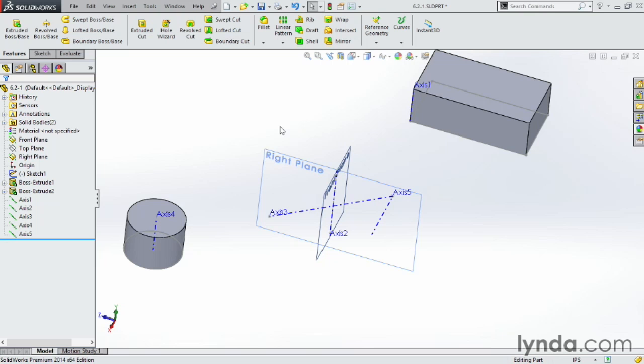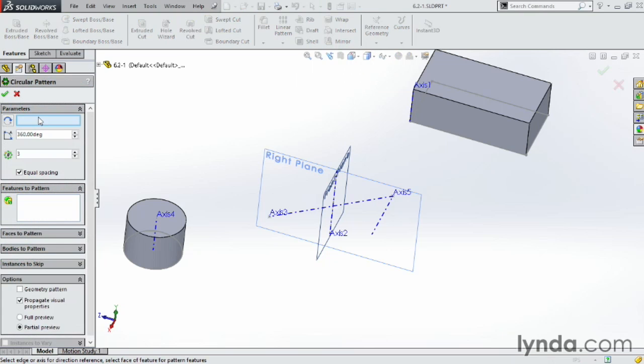Now, we're going to skip ahead a little bit here, and we're going to use one of these axes to actually demonstrate why we'd need them. So what I'm going to do here is go to Linear Pattern, click on the drop-down, choose Circular Pattern, and for my patterning axis, I'm going to go ahead and choose this one in the center, which is axis 2.